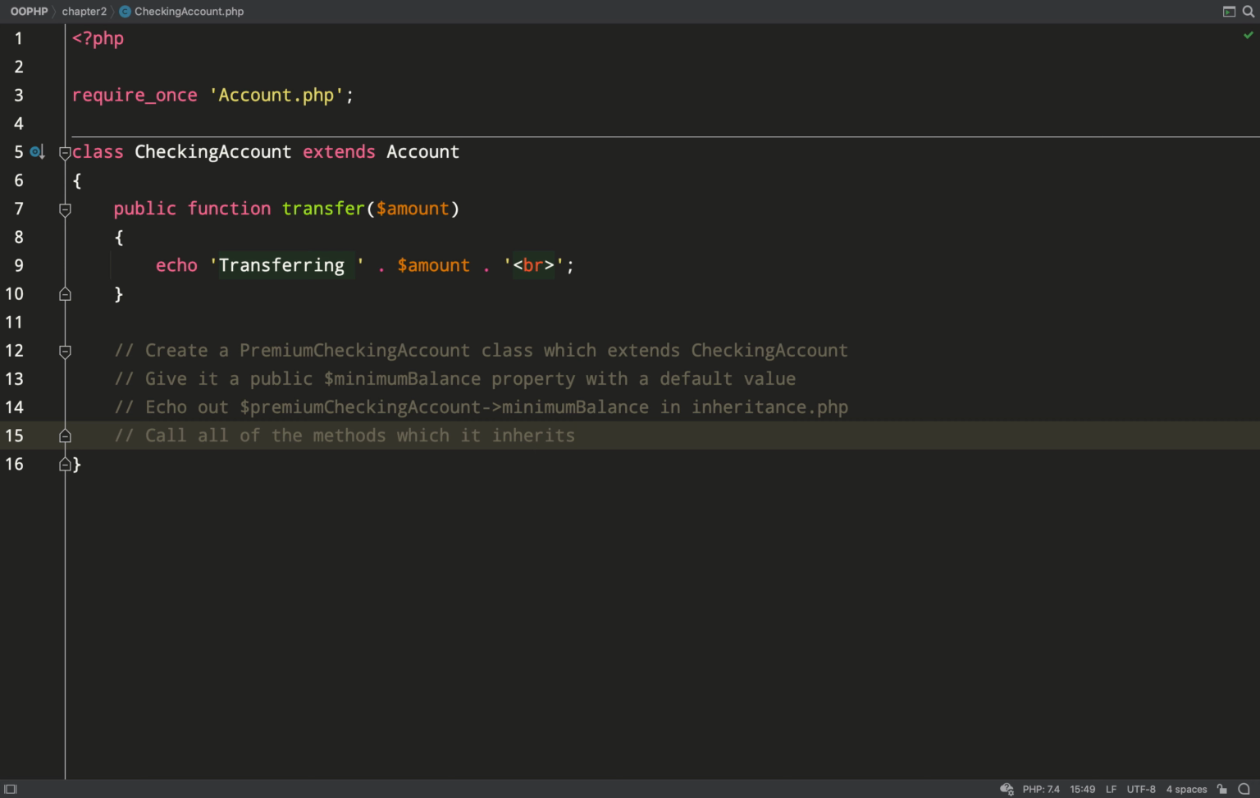So here's the instructions. Create a premium checking account class which extends checking account, give it a public minimum balance property, and also give that a default value. Echo out the premium checking account minimum balance in inheritance.php, and then call all of the methods which it inherits. Also do that in inheritance.php. So hopefully you should be okay with that.